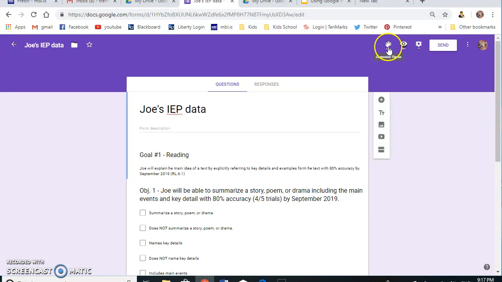You have the paintbrush, which customizes the theme. It just changes the color of the theme. You can choose whichever you want. I'm just going to leave it as purple because purple is my favorite color. Then we have settings over here, and then this one, the eye here, is called preview.